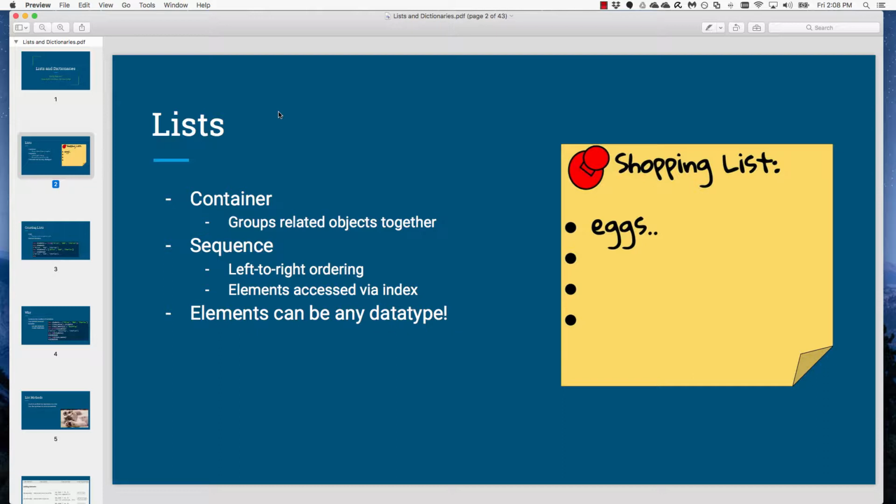Now, it's important to note that with lists in Python, elements can be of any data type. So whatever is at index position 0 could be an integer, and the next element at index position 1 could be a string. The third one could be a bool. It's just up to us.